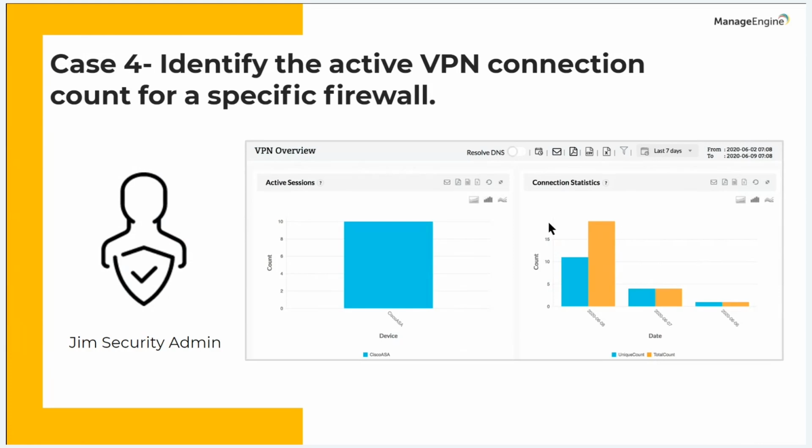Most devices offer a limited number of VPN connections. And as the number of connections go up, the cost goes up along with it. Hence, it is extremely critical to plan the VPN connection capacity on the dot. Purchasing excess capacity would result in unnecessary IT spend, and purchasing lesser capacity would result in performance and productivity issues. Hence, Jim needs to monitor the connections for a specific firewall. So let us look at how Jim does this using Firewall Analyzer.